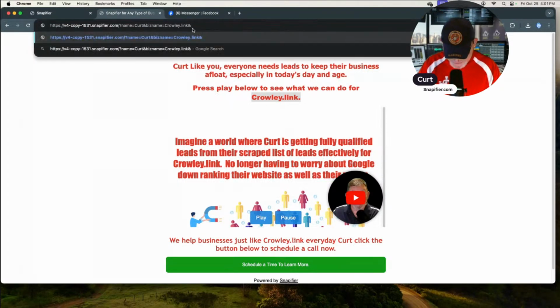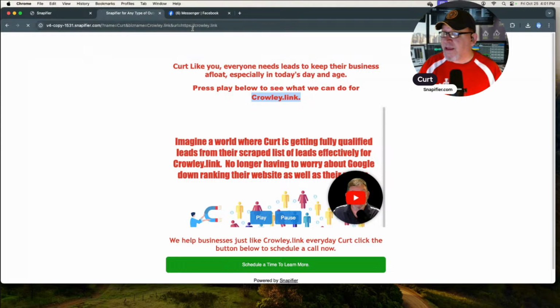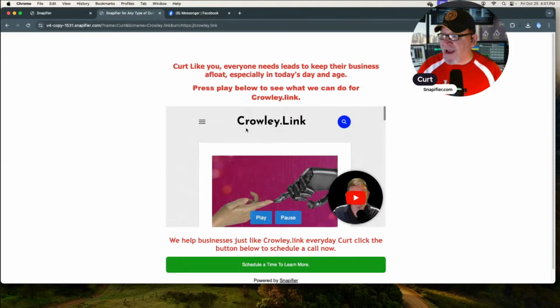And URL equals HTTPS Crowley.link. And now my blog website's showing here in the background. So if you have a list of your customer's name, their business name, and their URL, you could create a landing page like this, which will grab their attention when you're doing cold outreach and just yank them into your funnel or have them schedule a time to learn more.